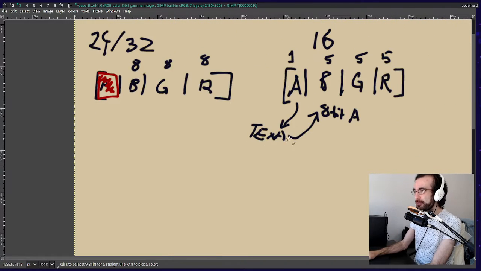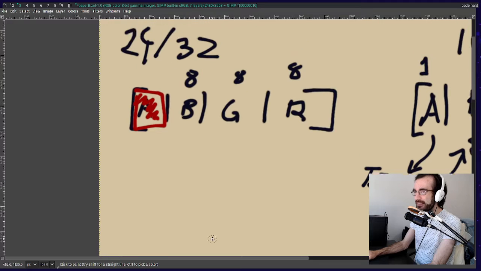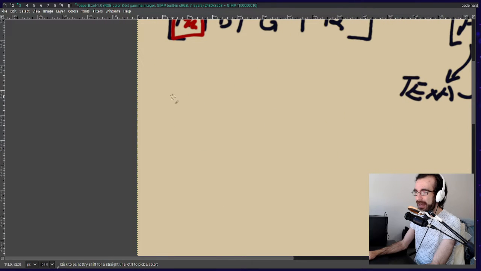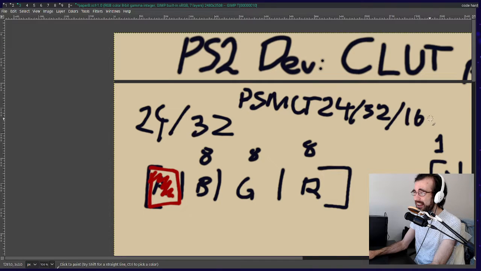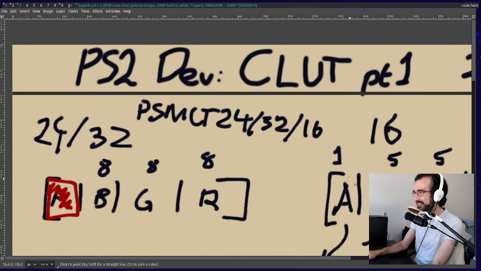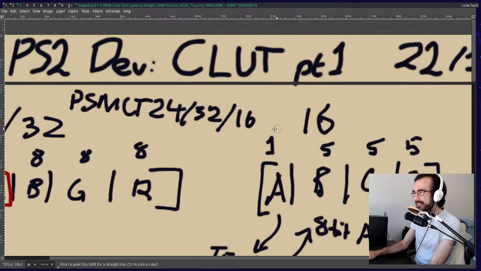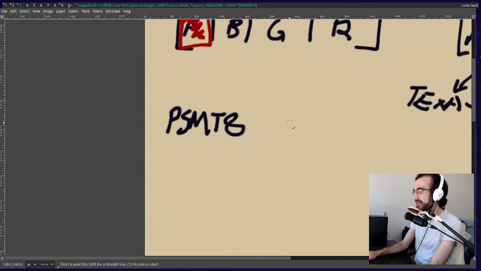Now, there are other options as well. So let's start with 8. The mode is actually called PSM T8, okay? These modes are called PSM CT 24 or 32 or 16. There's also a mode called 16S, and I can never quite remember what the difference is. It has the same texture packing, I believe. But anyway, we'll pretend 16S doesn't exist, because I don't know what it does.